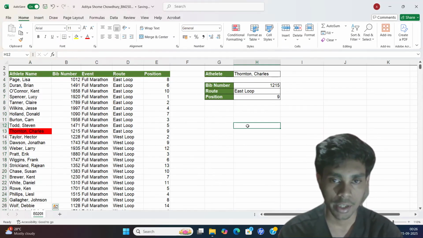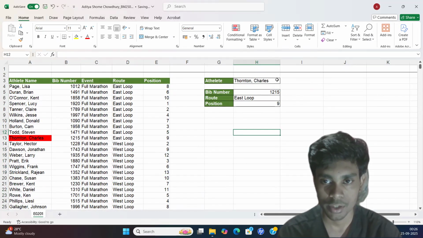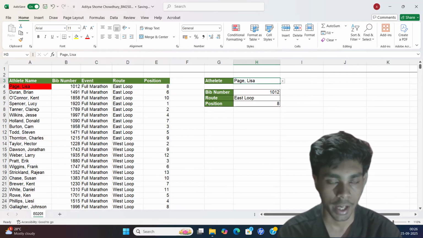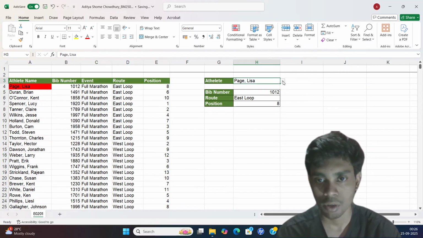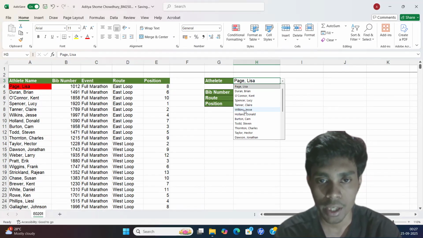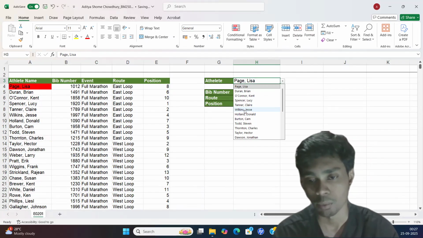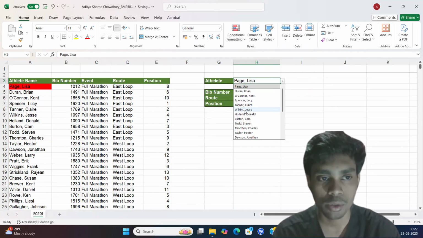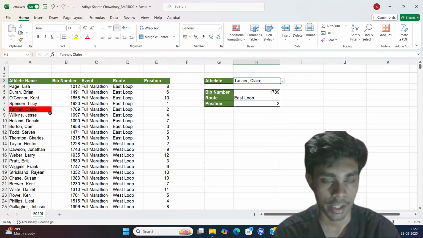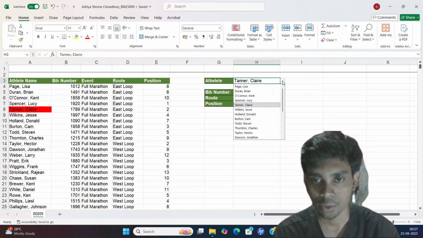So now you can see it's automatically highlighted. If I go to this drop down button and select Paige Lisa, it is automatically highlighted in the data set. So it's easy for me to find the data, as I'm searching by putting the input of athlete name and looking for the BIB number, route, and position. It's better for me to see where my input is actually lying. If I select Tanner Clare, it is automatically highlighted in the data set. Now I can cross check or audit it so that the data is clean and clear and I don't have to worry about it much.